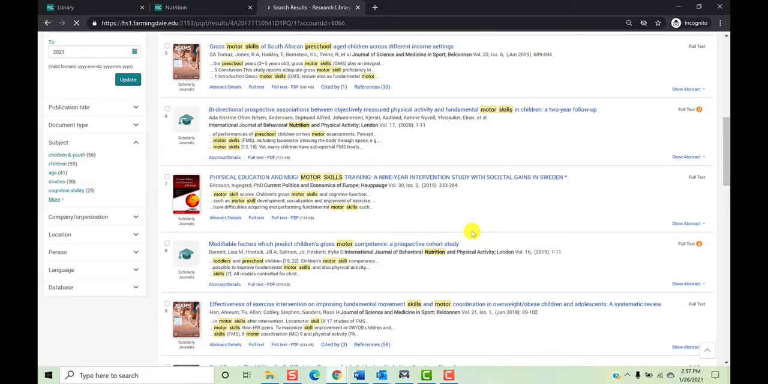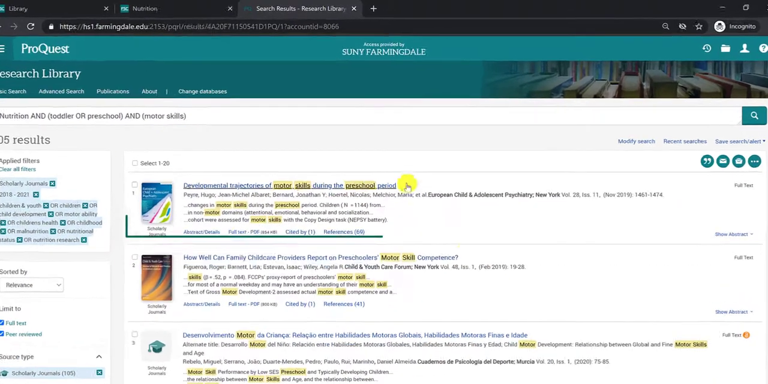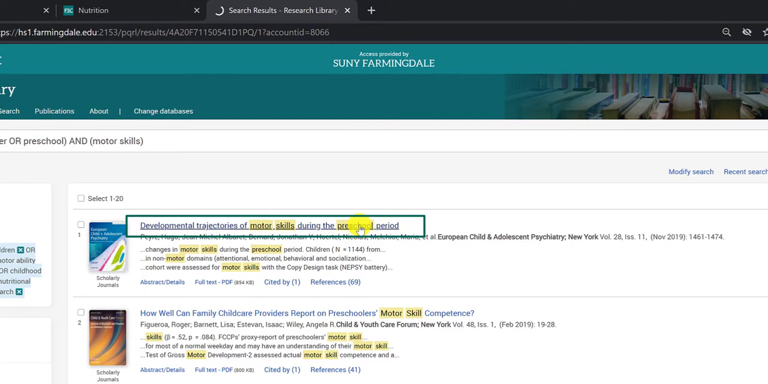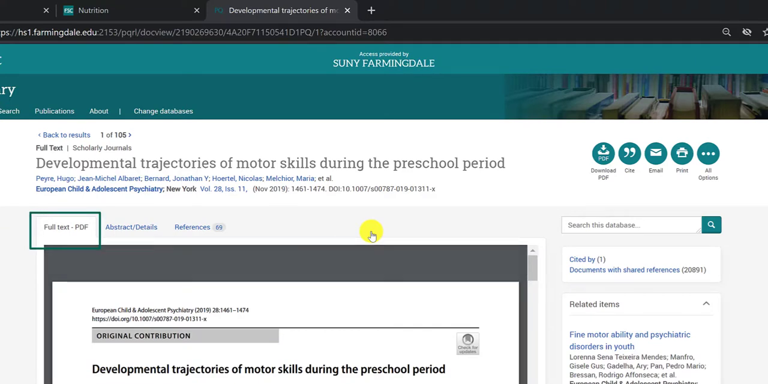all my filters will be applied, and we've gone from almost 2,000 results to a little bit over 100 results. Again, very manageable. From here, all I need to do is click the title of the article that I wish to view. This will give me the full text of the article, usually in the full text PDF tab.